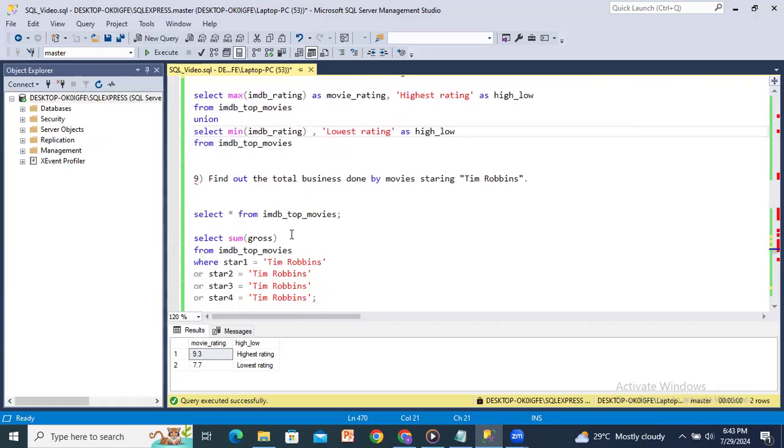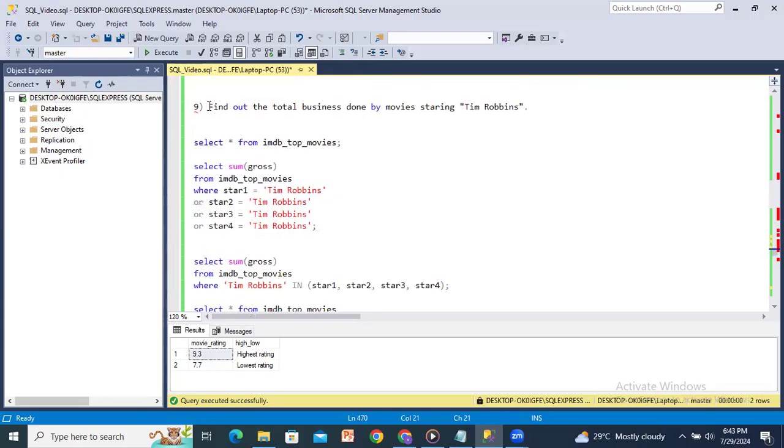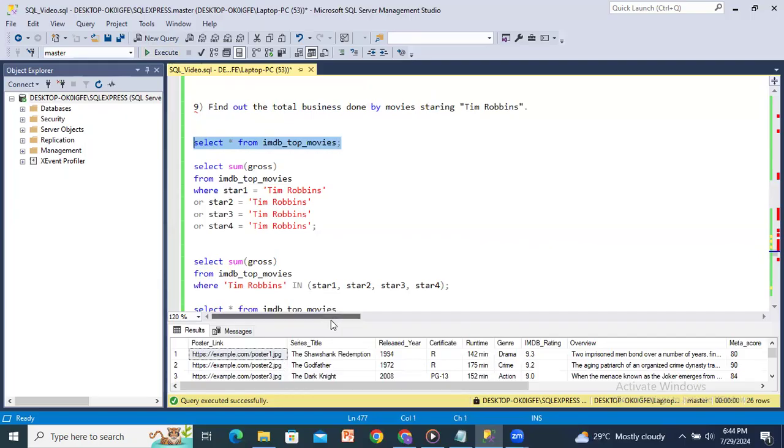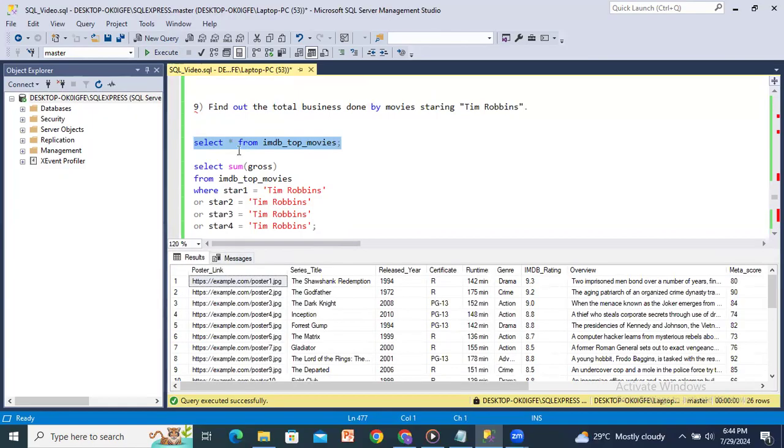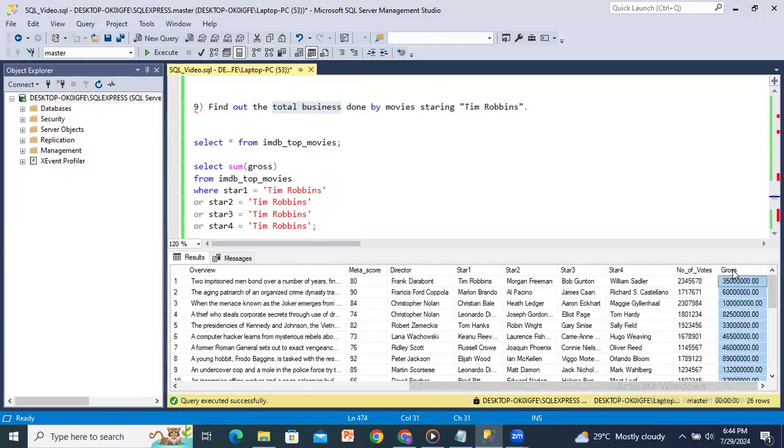Right. The next question is: find out the total business done by movies starring Tim Robbins. So you have to find the total business done. For example, total business means gross. So if I execute this table, let's quickly see. The question is to find out the total business, and the total business is shown as gross, the gross amount, done by movies starring Tim Robbins.